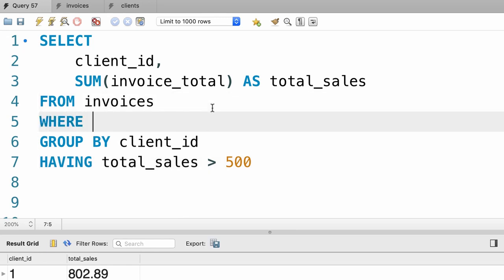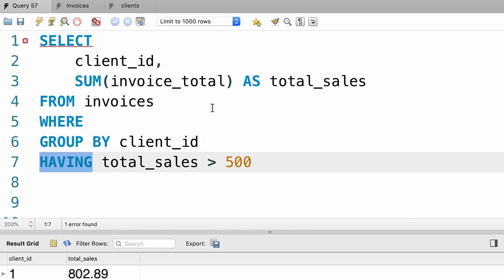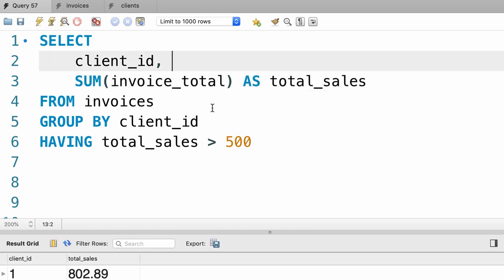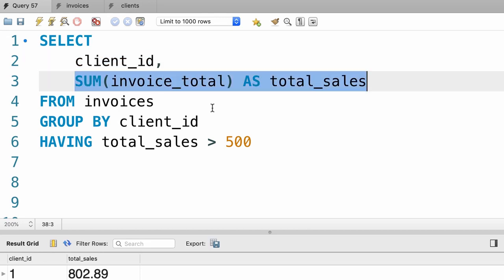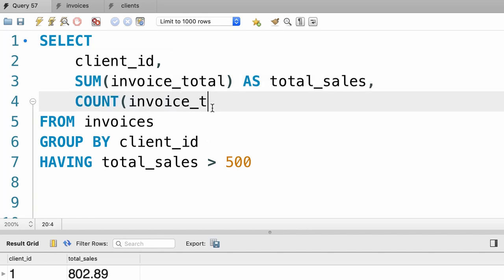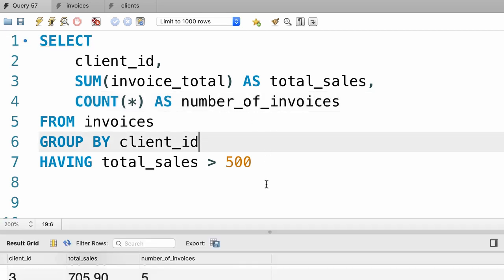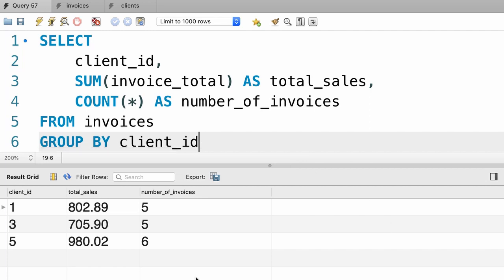So, with the where clause, we can filter data before our rows are grouped, and with the having clause, we can filter data after our rows are grouped. That is the difference. Now, let me remove this where clause and make this example more interesting. For each client, we want to calculate the total sales as well as the number of invoices. So we can do a count of invoice total, or we could do a count of everything and label it as number of invoices. Let's execute this query one more time. There you go. So now for each client, we see the total sales as well as the number of invoices.